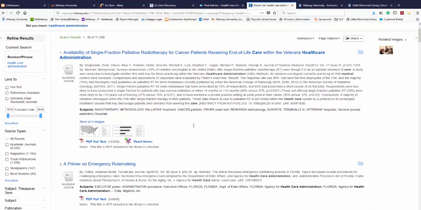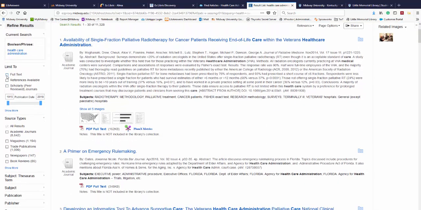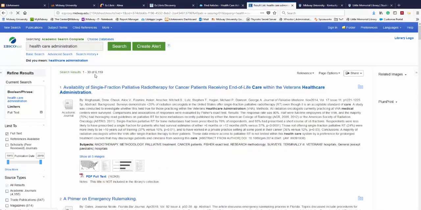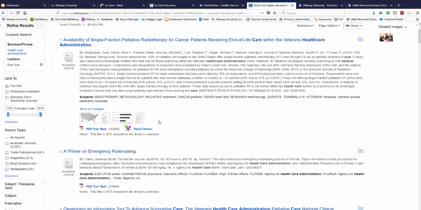I can narrow those down by limiting to full text. When I check that box, I go down to 6,000 articles. When I limit to full text, that means I'm going to get only things that I can see immediately. I can limit by year. Right now I'm getting articles from between 1915 to 2018.